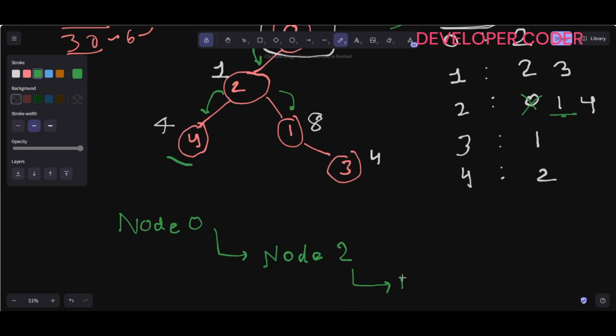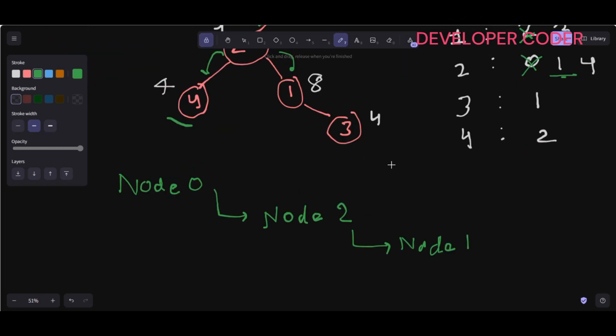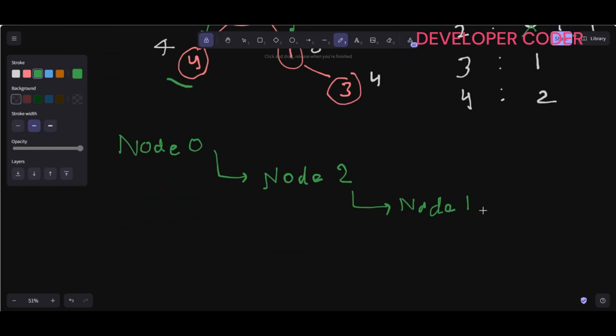From node 1, I can move to node 3. I can't move to node 2 because 2 is the parent now. It doesn't make any sense to move from 2 to 1 and again from 1 back to 2. So from node 1 I move to node 3. Understand it carefully.